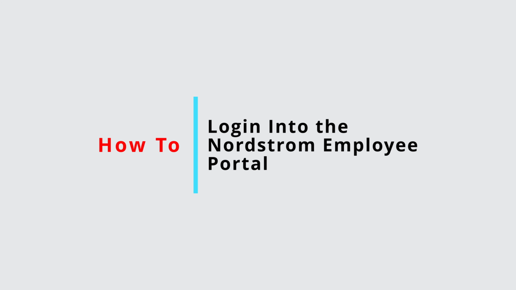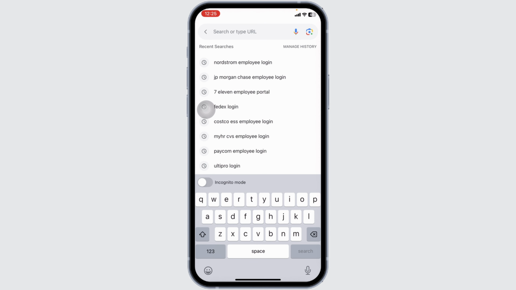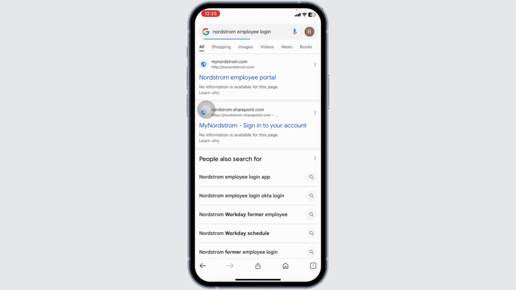How to log in into the Nordstrom Employee Portal. Let's get started. Launch your preferred browser. At the top, you will see the search box. Over there, type in Nordstrom Employee Login and search for it.